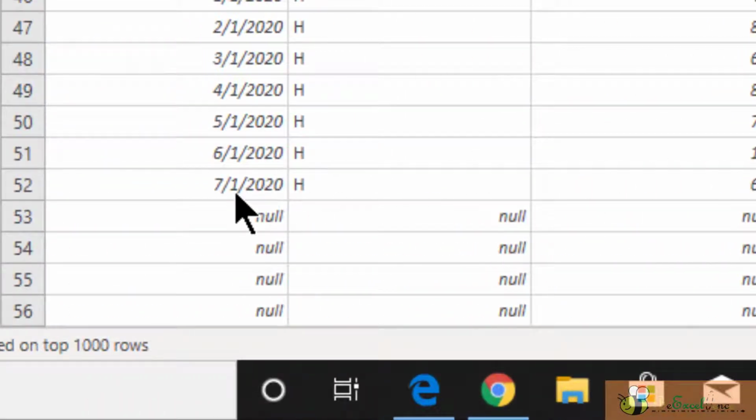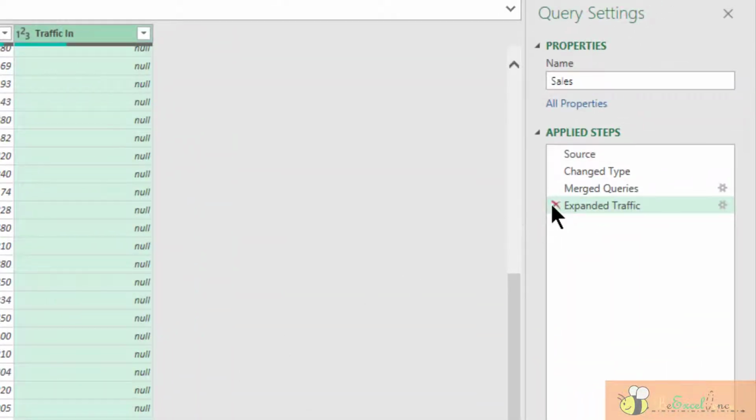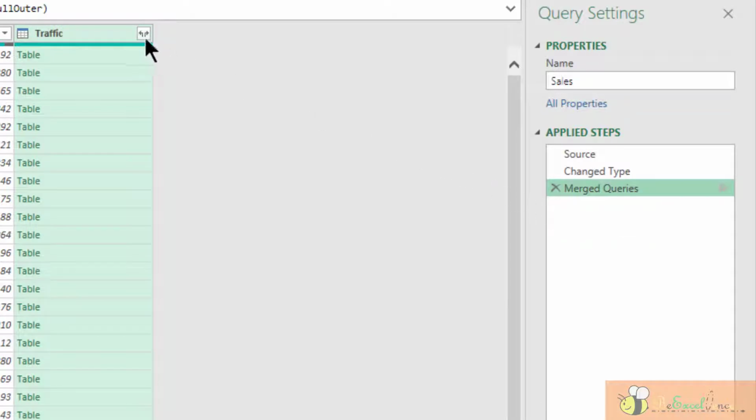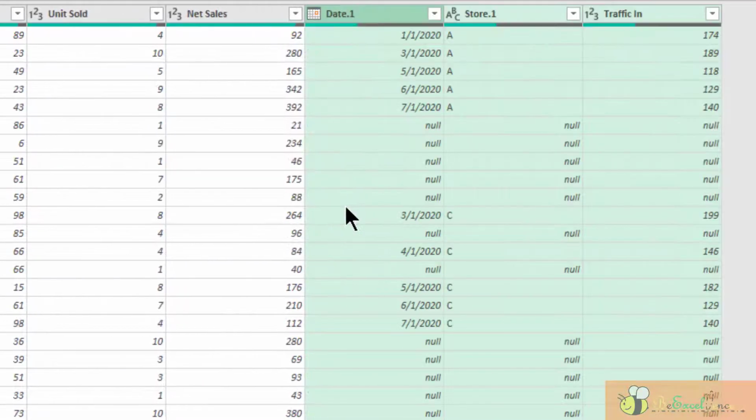Well, there is one. I don't have any information here. I have no idea where the number 168 is coming from, which date. So this outer join does not provide what I want. Wait, let's go back one step. Expand here. What if I select the store and the date too? Let's see what is happening as a result.